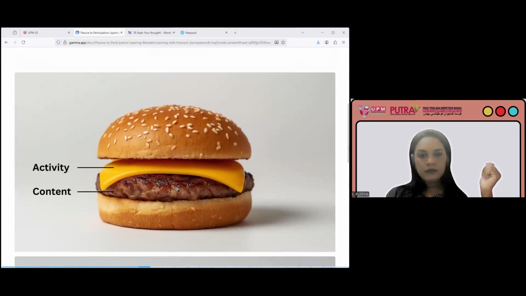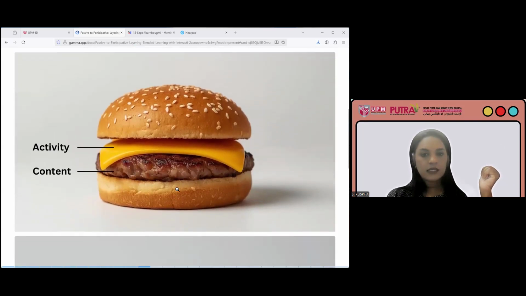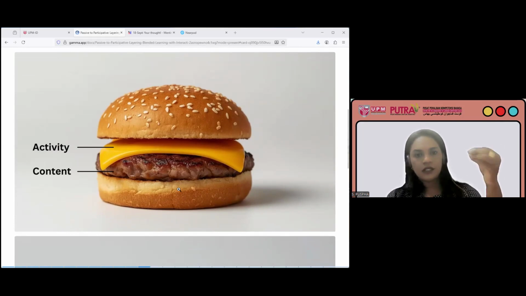But at other times, our class can look like this cheeseburger, right? So we have a meat patty layered with cheese. So we can perhaps start with an activity before we get to the content, or after delivering the content for the topic, layer it with an activity.